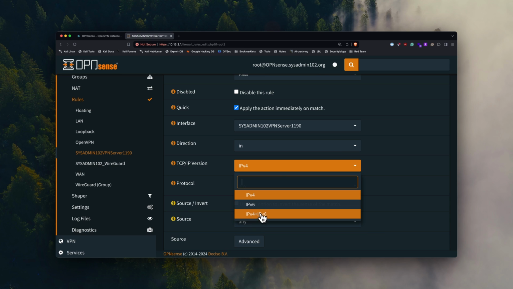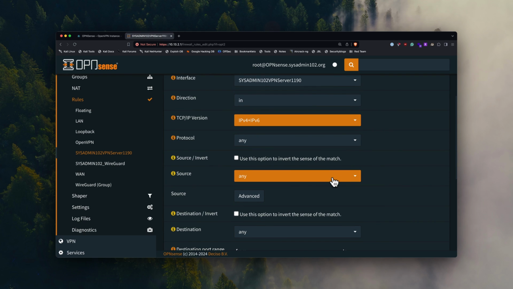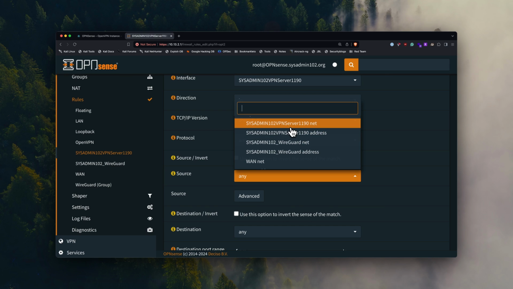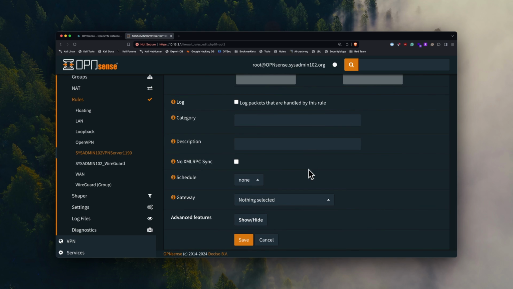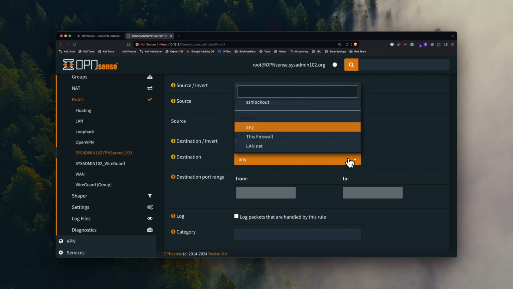TCP/IP, again I'm going to select both IPv4 and IPv6, any, and then for the source it's going to be the sysadmin 102 VPN server 1190 net. Alright, and everything should be any, and that should be it. Keep in mind, to keep it simple, I select any for destinations. That means that this VPN tunnel will have access to all the resources offered by this OPNsense router. Any subnet it will have access to.